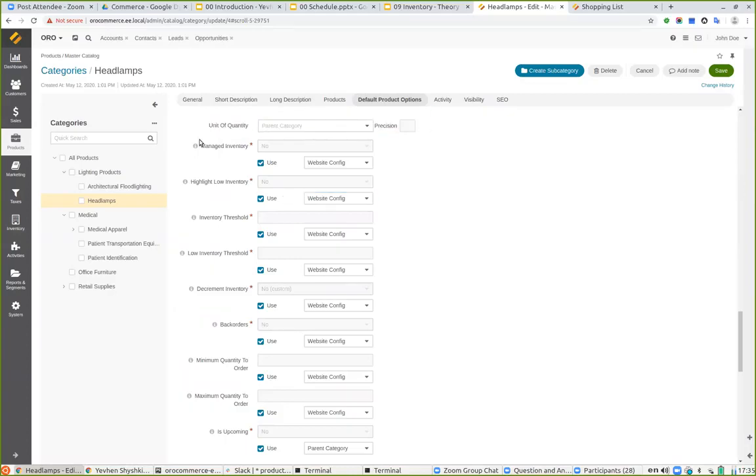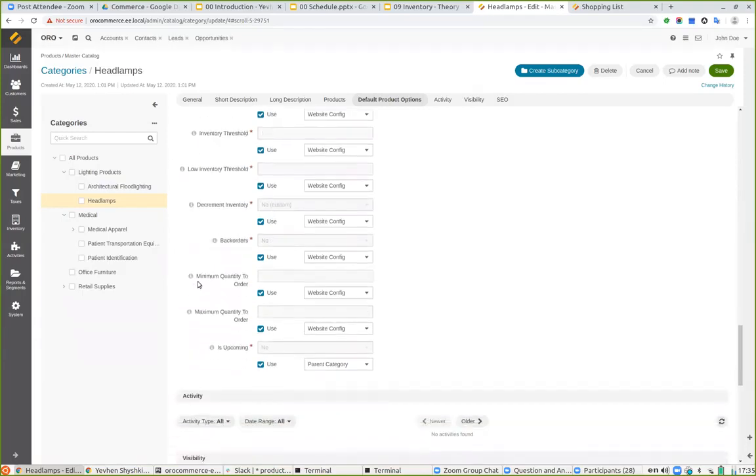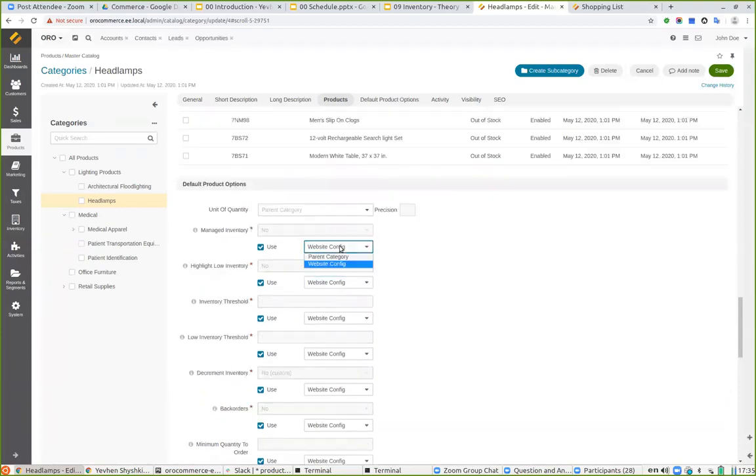it also has the multiple inventory options: managed inventory, highlight low inventory, inventory threshold, low inventory threshold, decrement inventory, backorders, minimum quantity to order, maximum quantity to order, is upcoming. So basically all the inventory options we have seen before. And by default, they can fall back either to the website configuration or to the parent category. It depends on your use case.